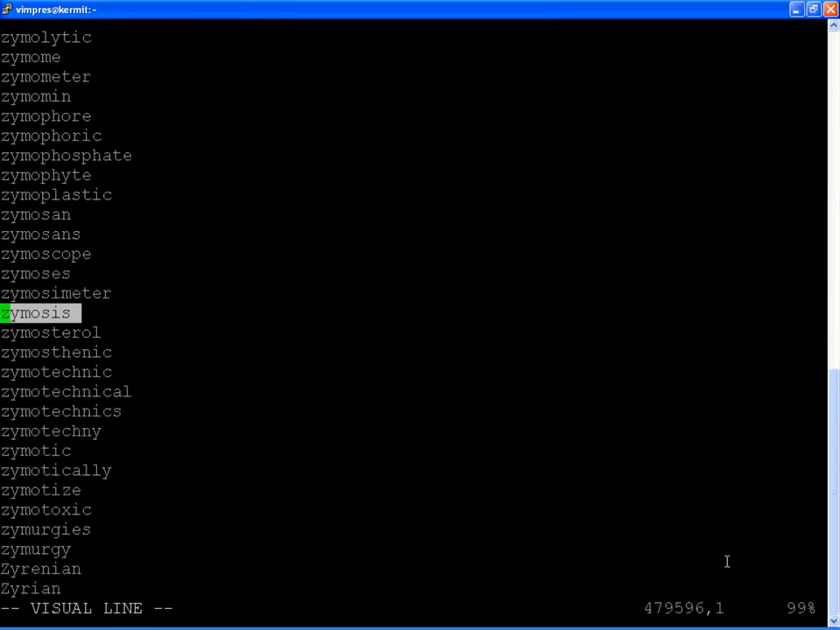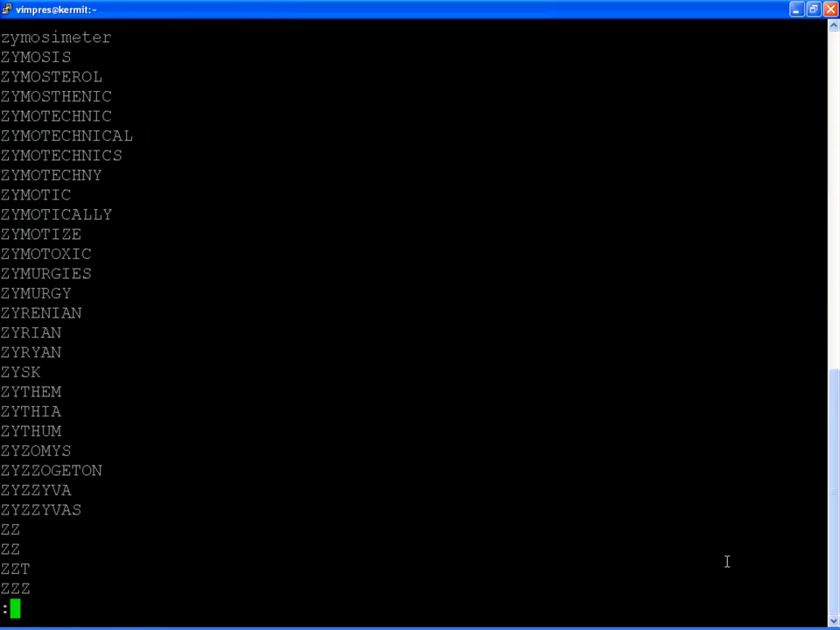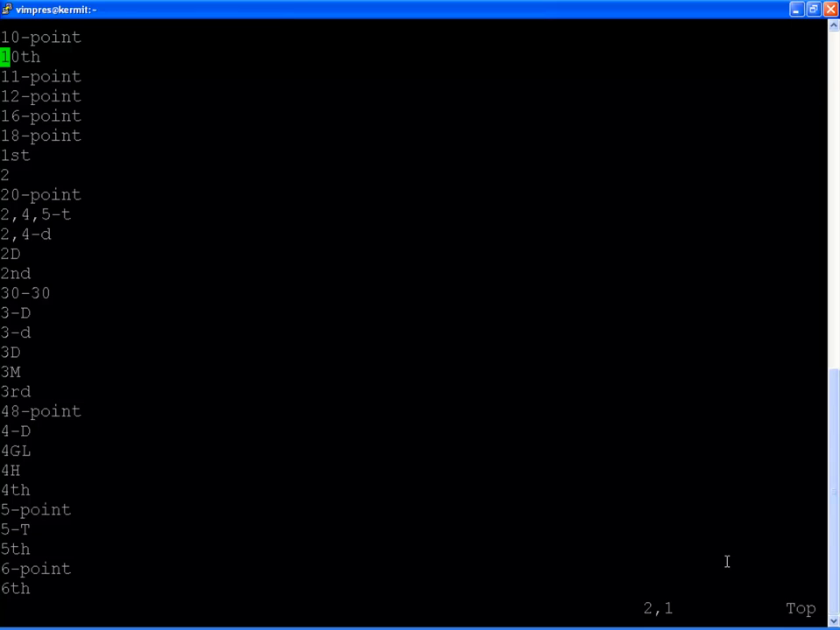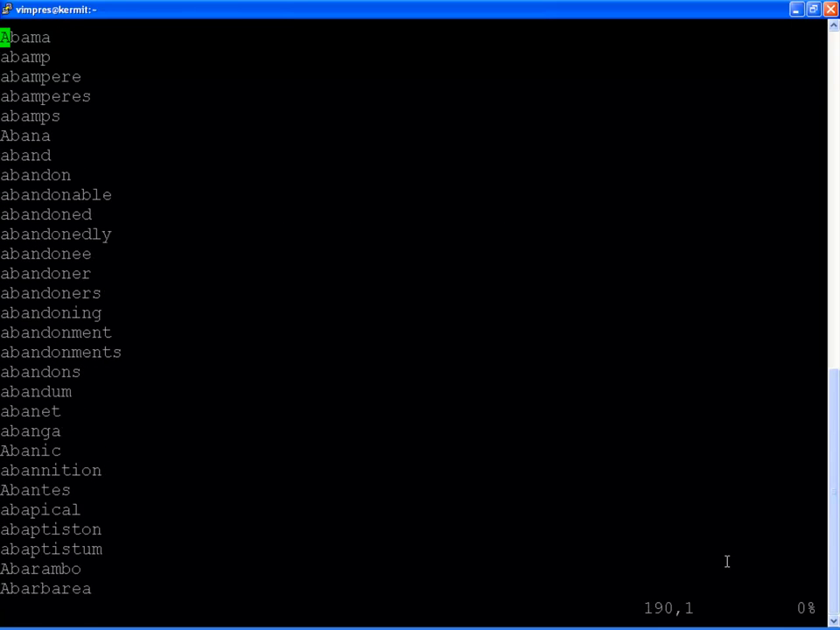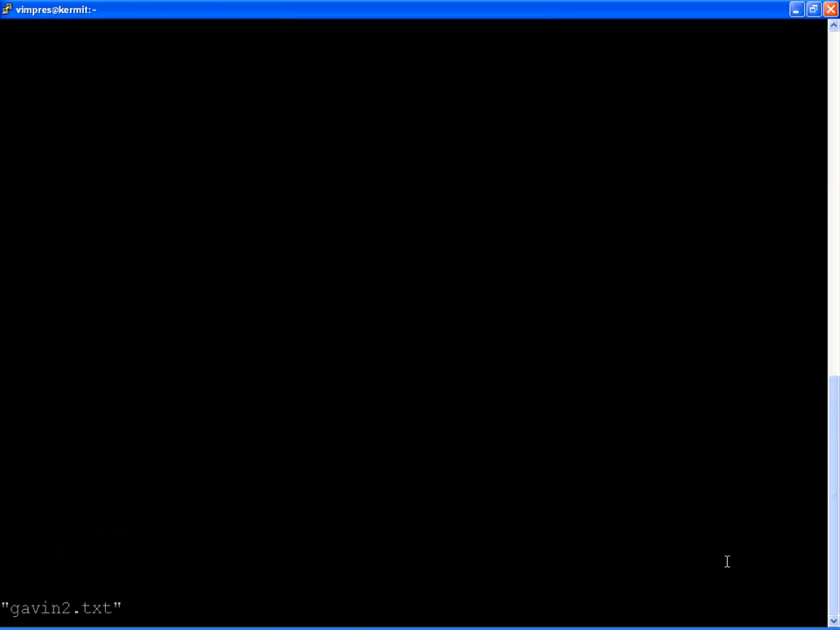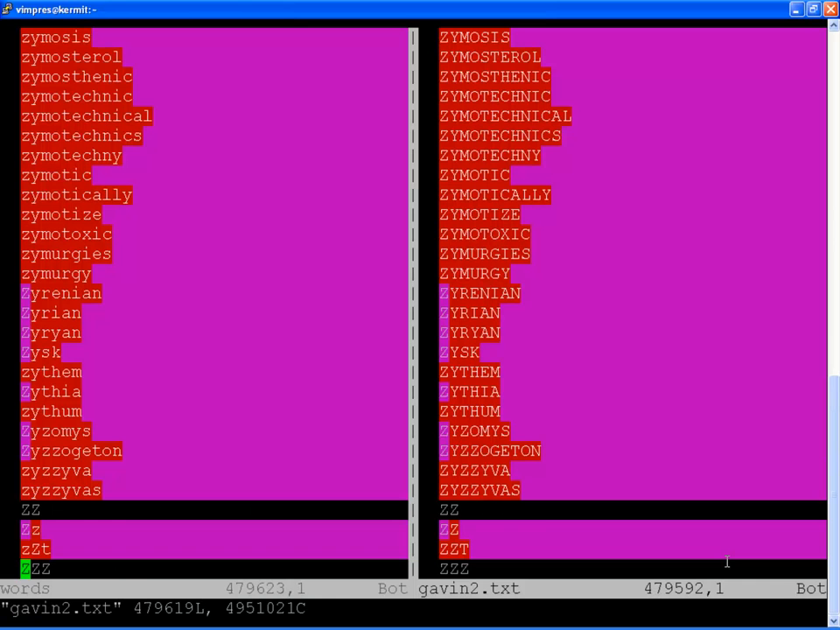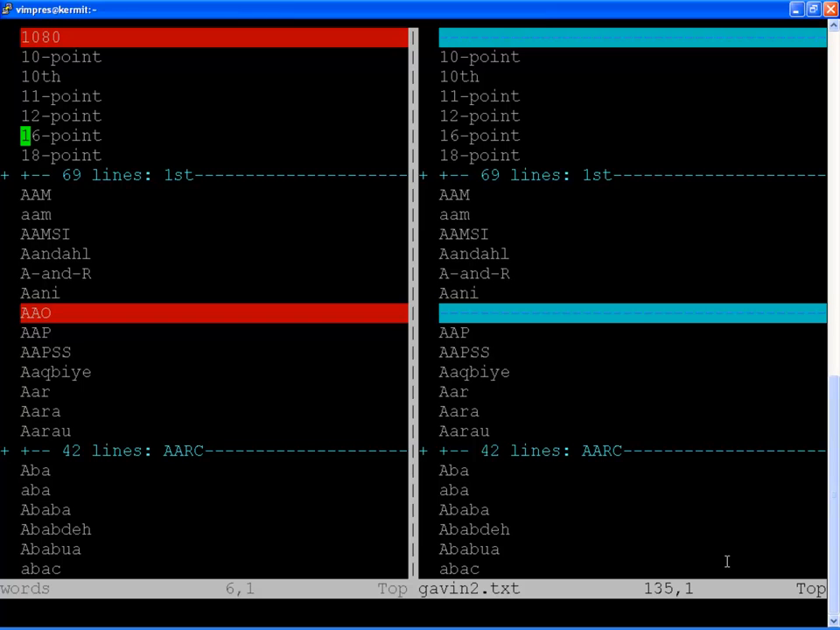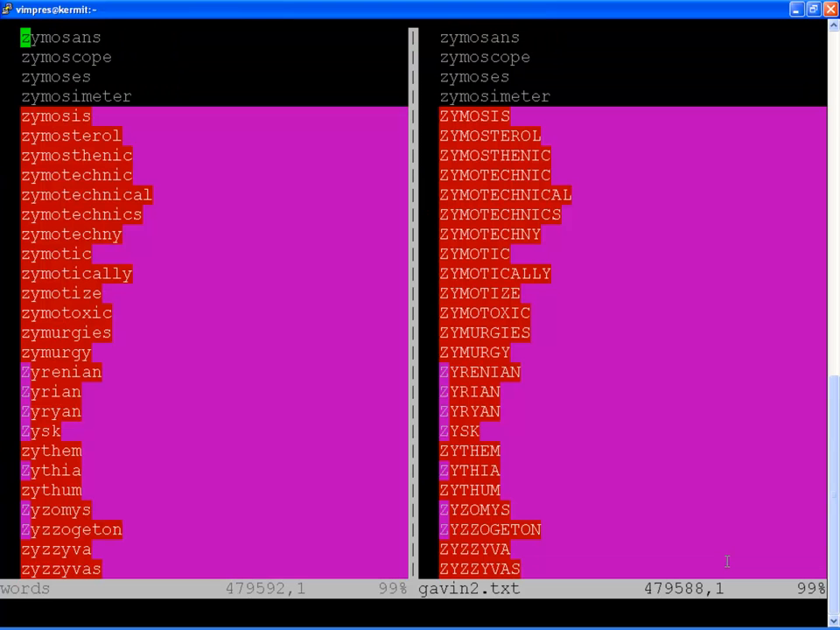Let me make some differences. Okay, let's try that again. So vimdiff, words, and Gavin 2. So what it will do is try to highlight the differences between the two files. So you see in the bottom you got words and Gavin 2, right? And they'll just highlight their differences and try to do it as best as you can.